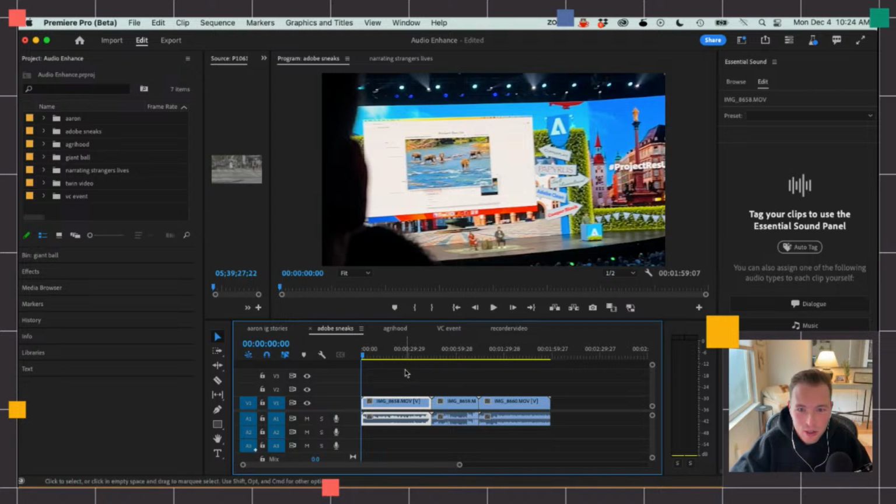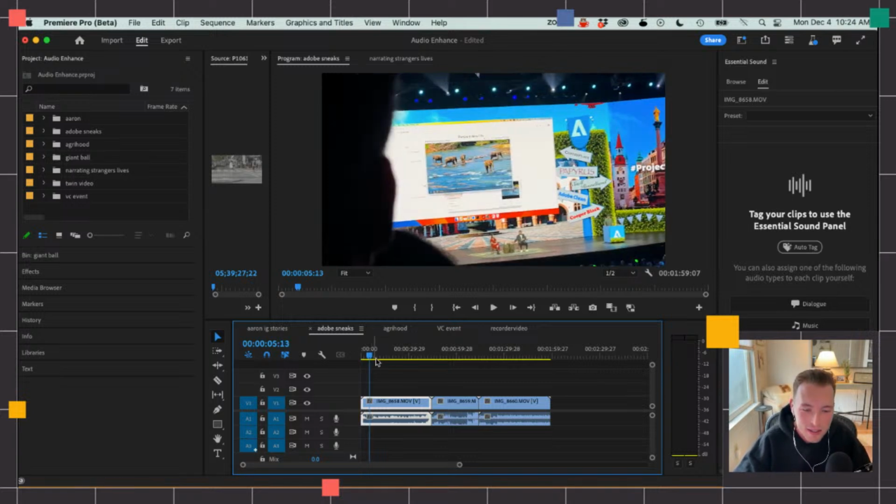When I was at Adobe Max, the Adobe conference, part of it is this thing called Adobe Sneaks, where they unveil some new things that they're working on. I wanted to try and audio enhance some of their recordings of what they were talking about real quick.